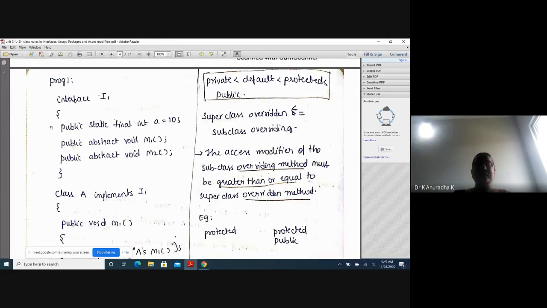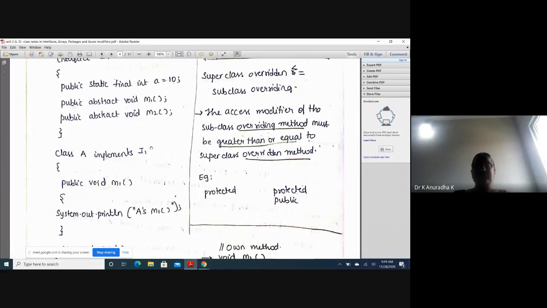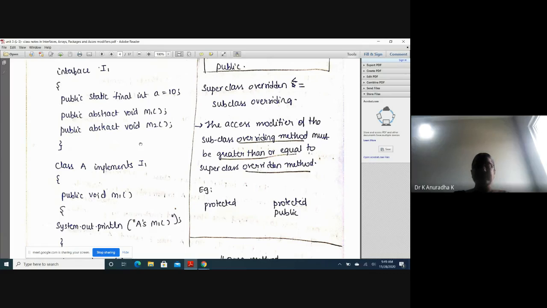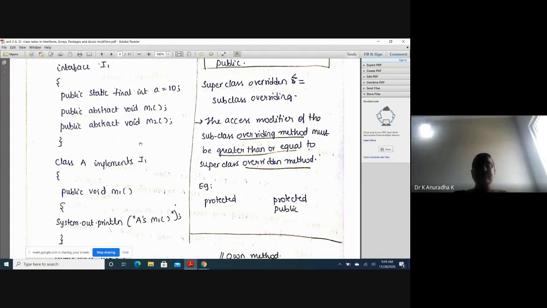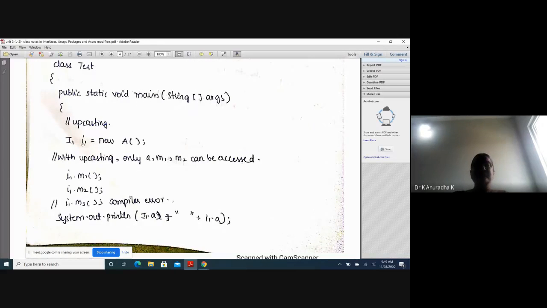Now, after writing the interface and after writing the class A which implements I1, the next question is how do we access the members of this interface? The answer for this is upcasting. I am using the concept of upcasting to access the members of the interface. For that I am taking one more class, and inside that class I will use the main method. The main method is a must. So inside the main method I am using the upcasting concept.